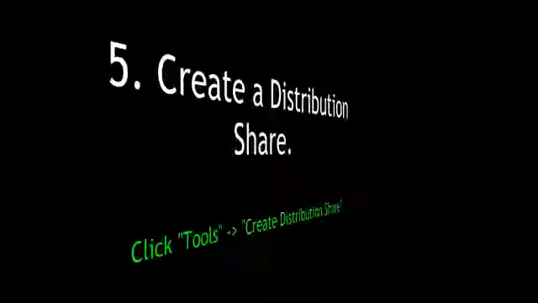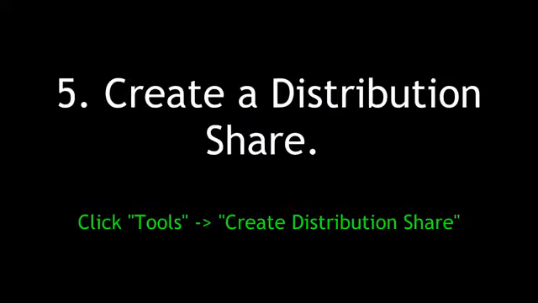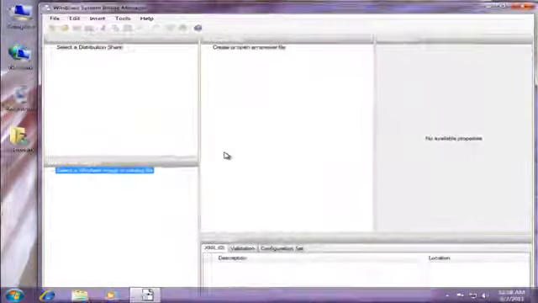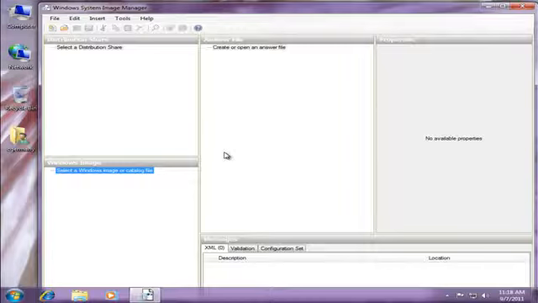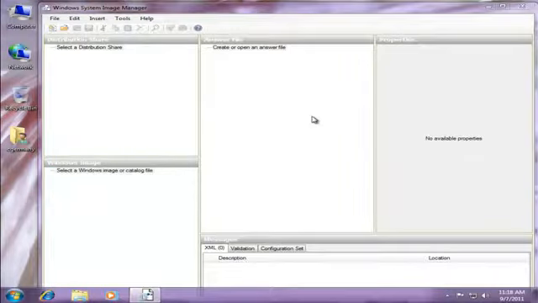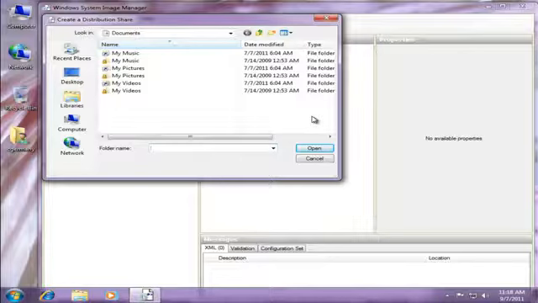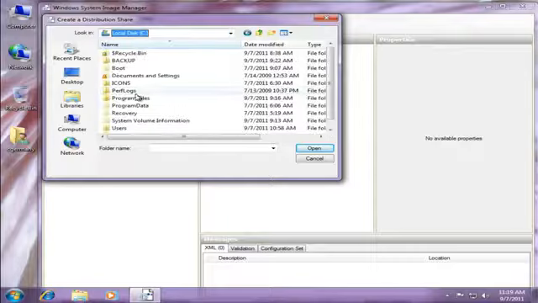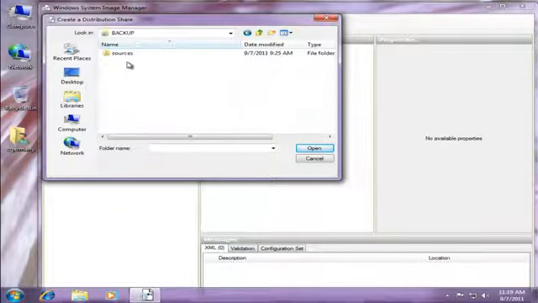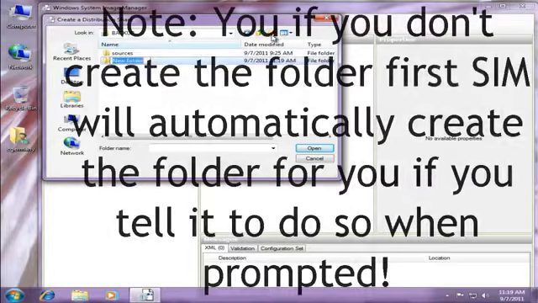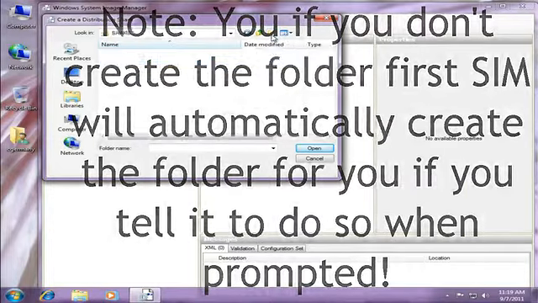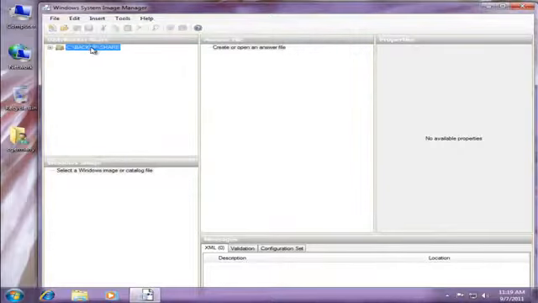Five. Create a distribution share. Click Tools, Create Distribution Share. So having done that, let's go to Tools and we'll say Create Distribution Share. And in this case, we can create this anywhere we want. We can call it what we want. But let's make it at the root directory level, the C drive, and I'll throw it inside of backup. And I'll just make a folder called Share. All right. So C backup share is where we're going to create it.